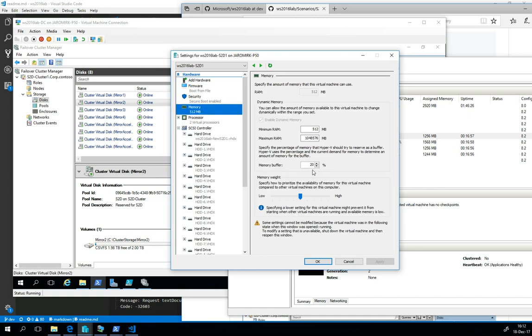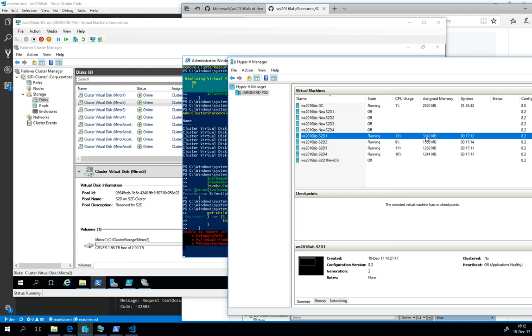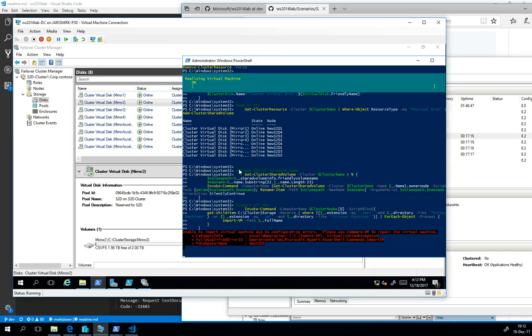and because we are using dynamic memory in here, I should probably use static, but let's increase the buffer. Instead of 20%, I will say 200%, and it will immediately grow the memory of the machine. So we should no longer see any issues importing the machines.